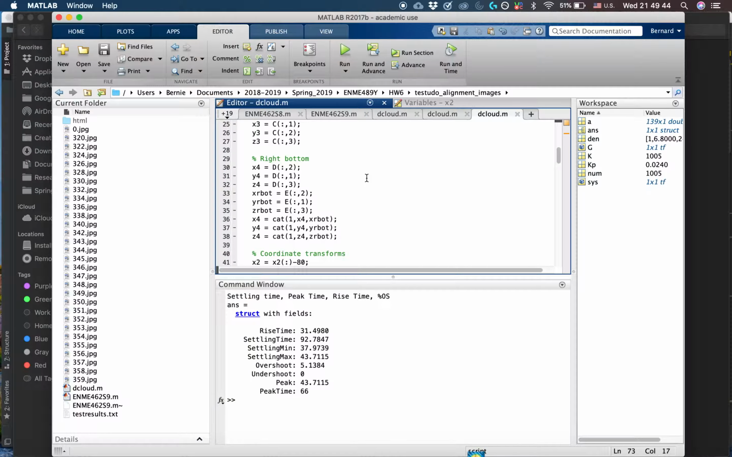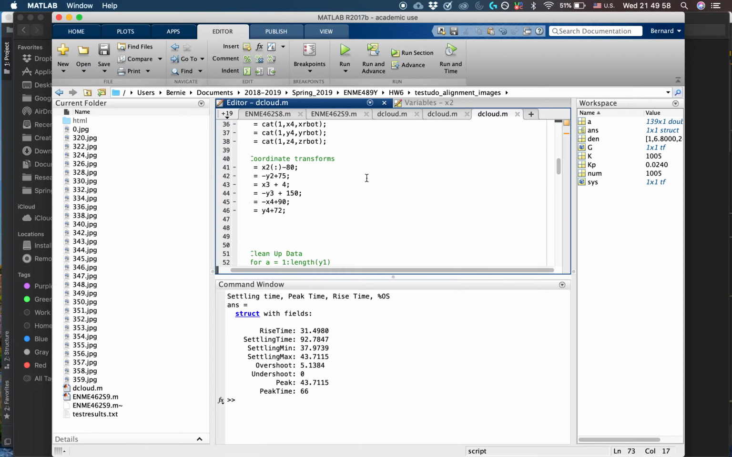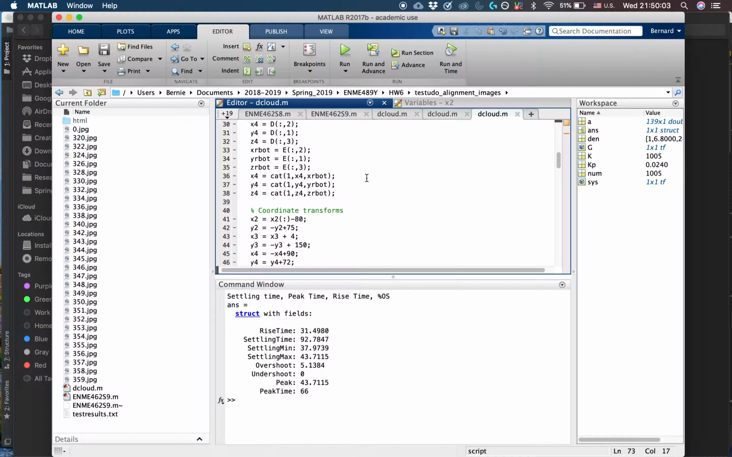So to do this, I used the geometry of the Testudo statue. Since it had a rectangular base, I manually found the x and y values of the corners of the base where the two perspectives would have met, and then changed or transformed the coordinate systems accordingly.